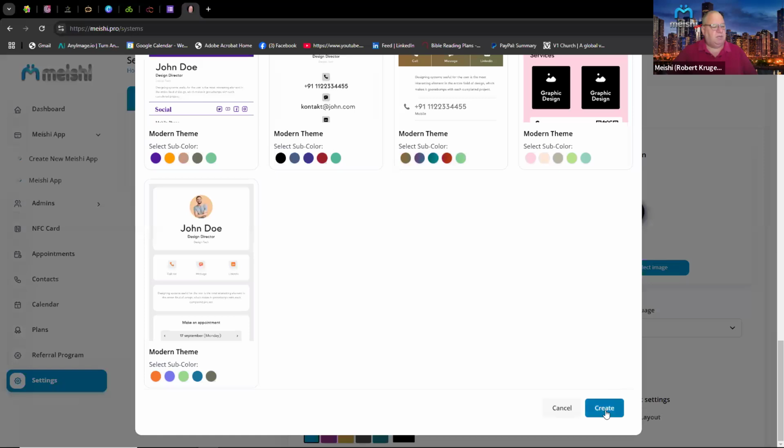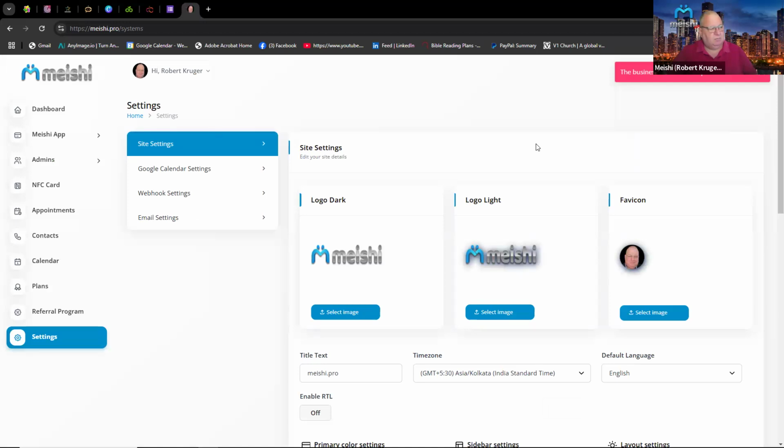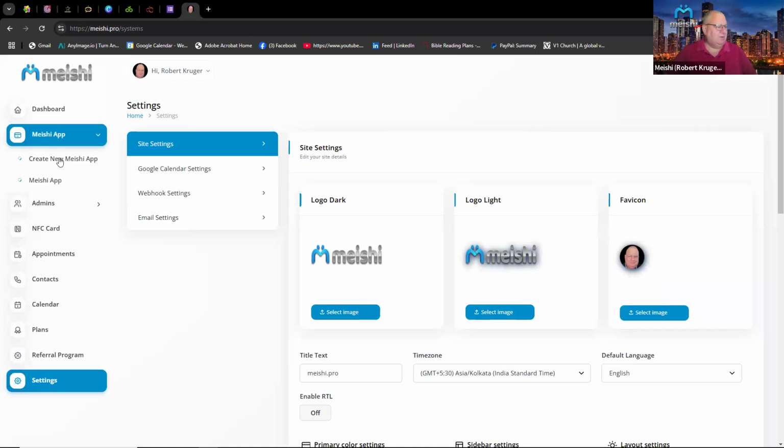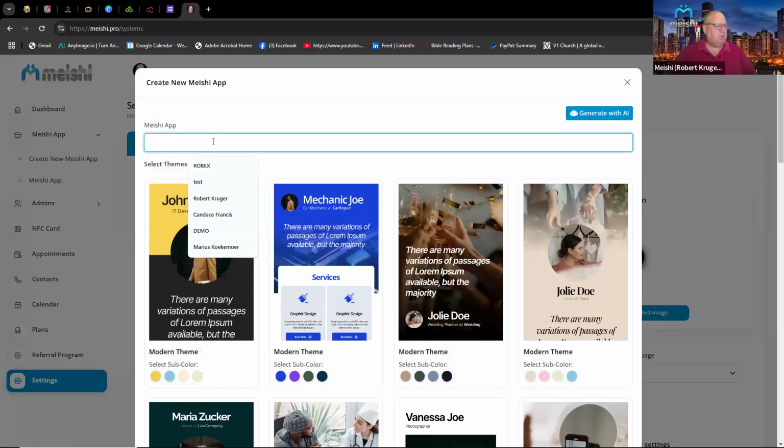And I'm going to say create a card. Now remember, I made a mistake. I didn't put the name in, so that'll give you that at the top there. I did that on purpose, promise you. So when you go into create, you must always put a name in.